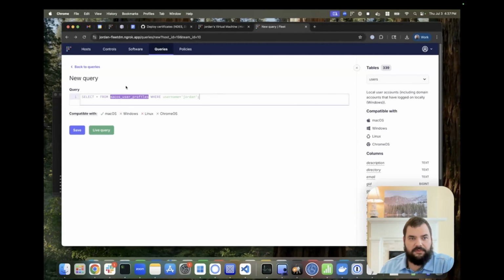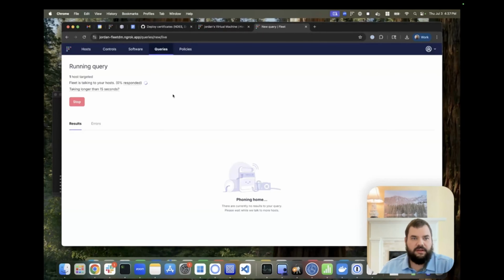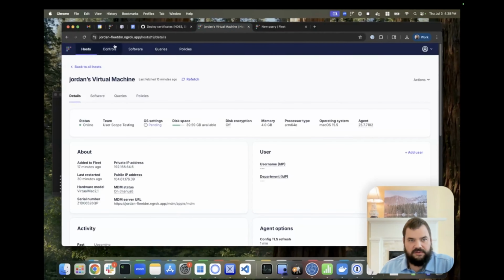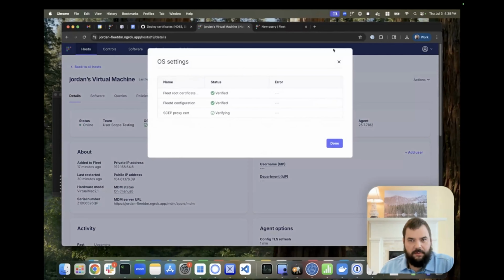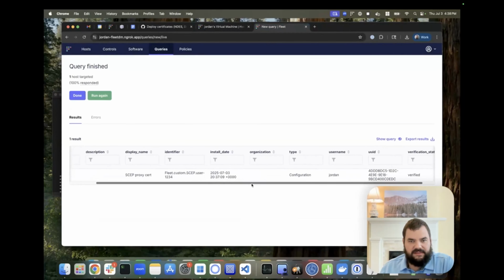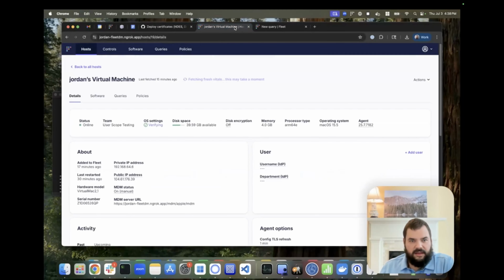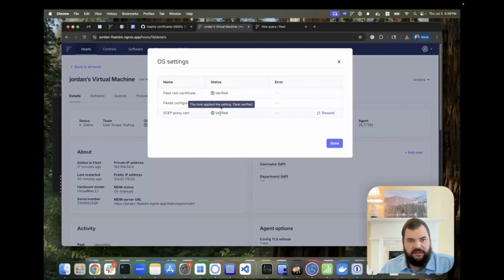And as part of this story, to be able to verify these profiles, Martin has added a new table, macos_user_profiles, to osquery. So when we run a live query against that table, you'll see that that profile is returned. I'm also going to go check over here on this host. If I refresh, that's now marked as verifying. We'll refetch that host. You can see here that my SCEP proxy cert user profile was returned. It shows my username there. And once this refetch finishes up, we will see that profile is now verified.